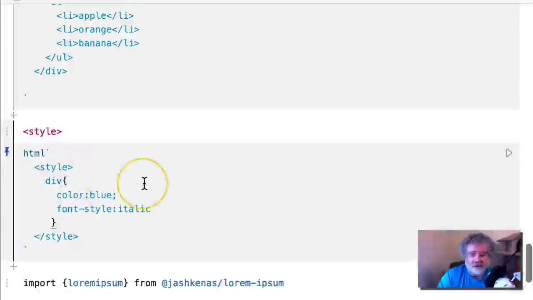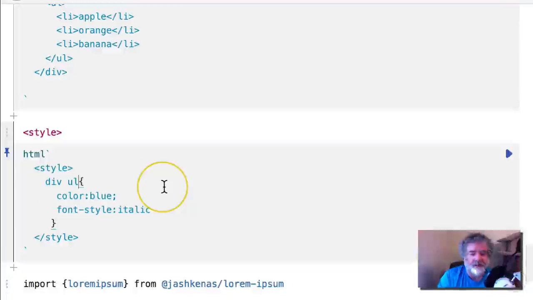Okay, so what if I did this? If I put UL after this, what's that going to do? What that should do is find every div and then find the unordered list in that div and give the unordered list this style. So the unordered list gets this style, all right?